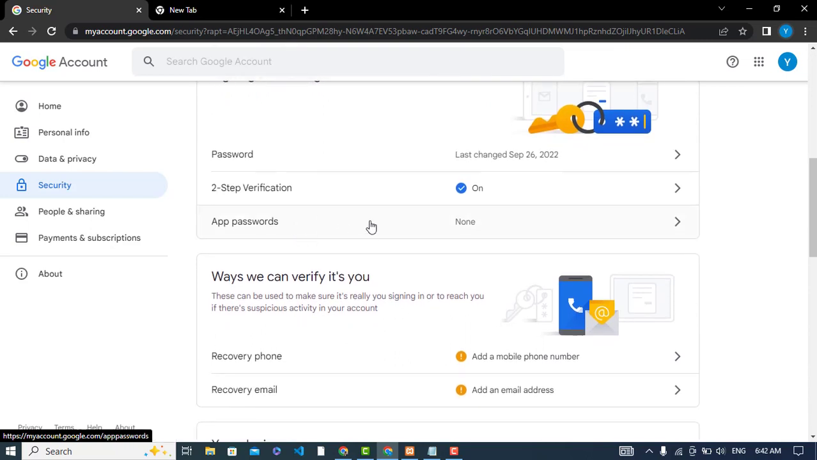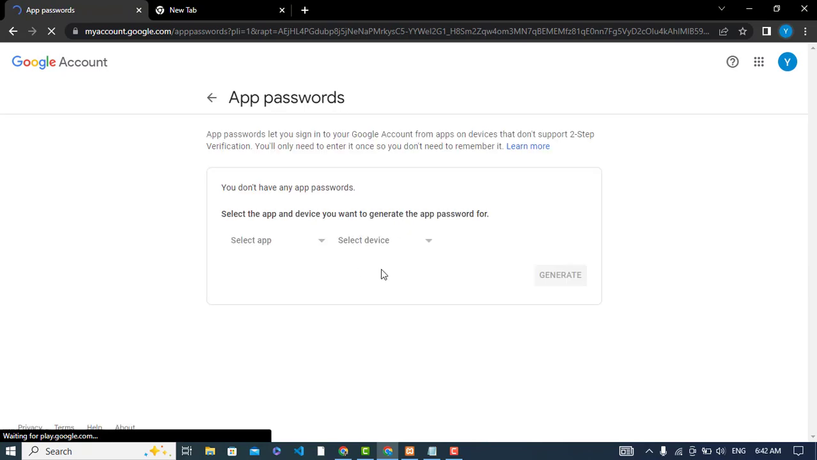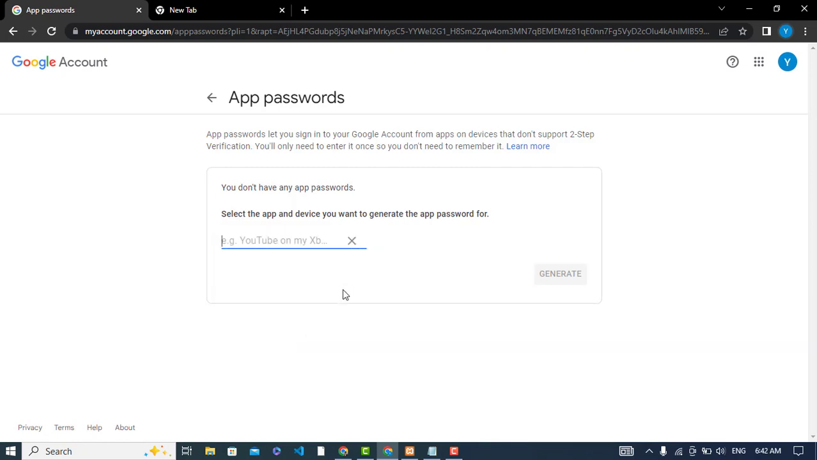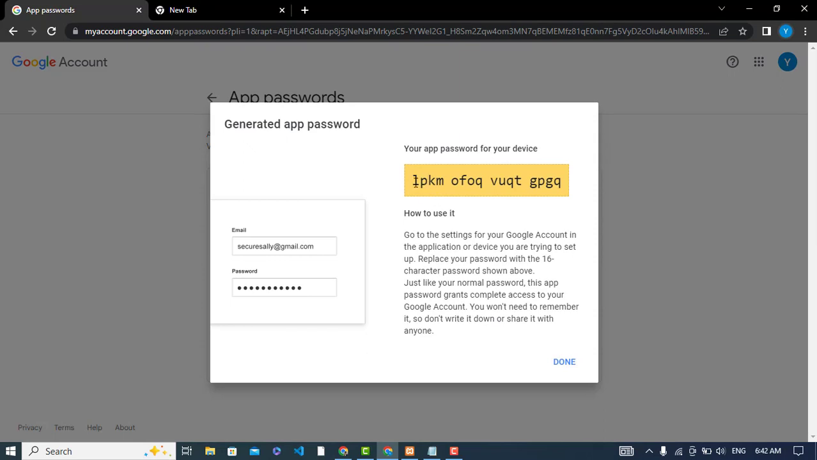Yeah, here now we have this option, app passwords. Before, it was not available, so now we can get a password to use. Click on app passwords. After clicking on this, let's generate a password. For example, for which purpose? For other, and type a name, SMTP. I will just name it SMTP and generate. We will get a password. See, it is the password that we got. This is the password that we will use.